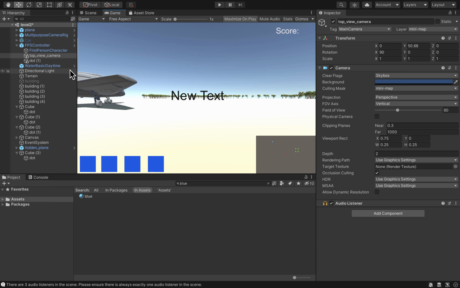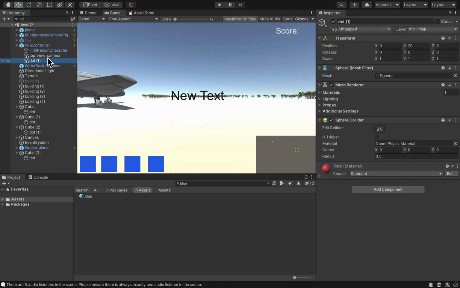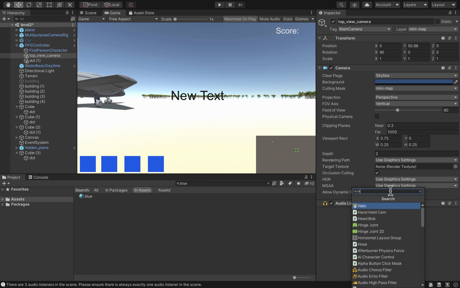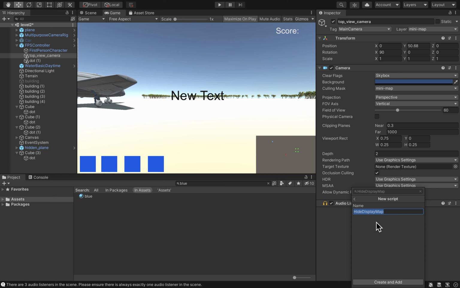So the first thing that I will do is to select my camera, that top view camera, which is basically providing the minimap, and add a script, so add component. And again, I'm going to call it maybe hide and display map. So hide display map. Okay, so press return. Again, it recognizes that I want to create a script, so create and add.